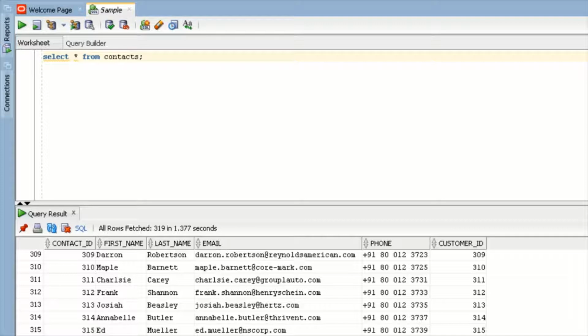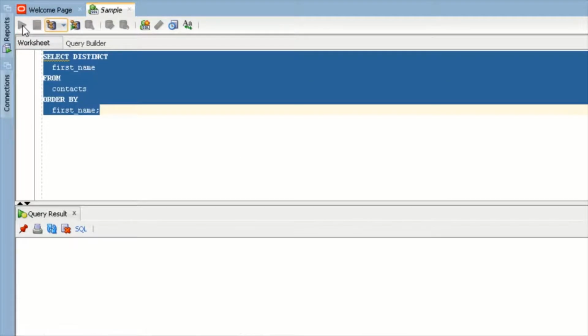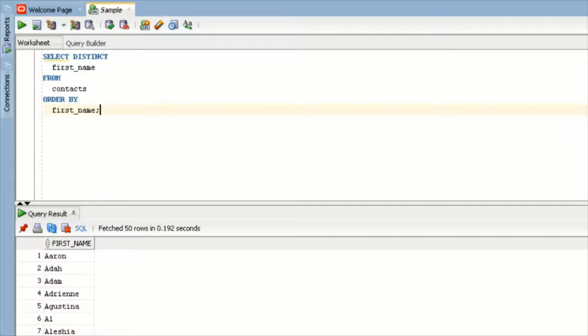We need to write this statement: select distinct, we want the unique first name, so mention the column name, first name, from table name, order by first name. If you execute this, now the result has 17 fewer rows, meaning that 17 duplicate rows have been removed.